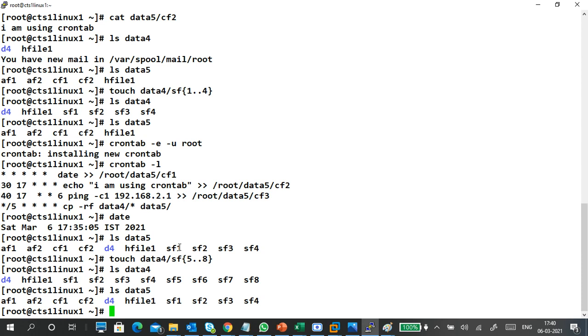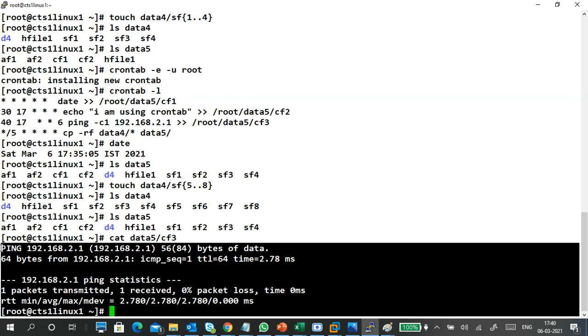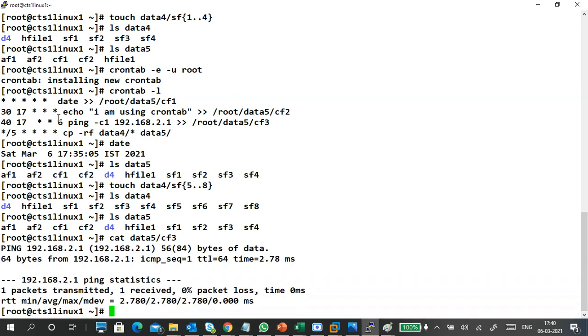Yeah, 5 minutes completed. Meanwhile, 5:40, we'll see. Cat data 5 slash c of 3. See, that's the ping output. This ping will run next Saturday only because I put a 6 here. If I put a star, it would run again tomorrow. I didn't put a star, I put a 6, which means it runs only on Saturdays.